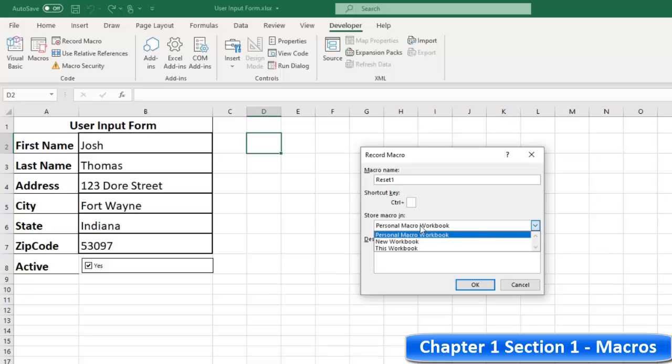Do we want to put it in the personal macro workbook or in this workbook? I would say this workbook. Now, what if you email this form to somebody? You want that macro to go with the form, correct? So we will put it in this workbook so it will be self-contained within this. Okay, we're ready to go?